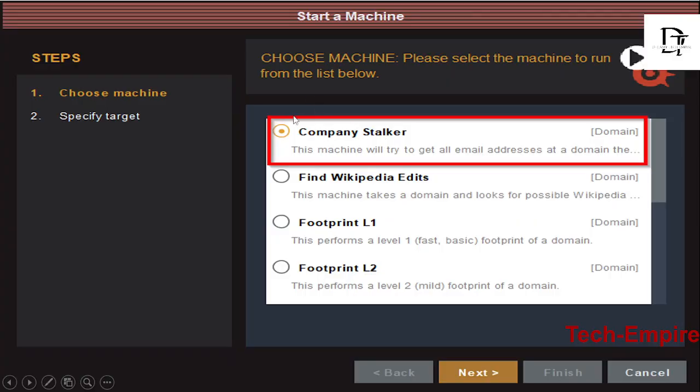From here, we use company stalker. Now this machine will try to get all email addresses at a domain. You must have put the domain, then find Wikipedia or whatever. If you have a special target, for example, you want to target google.com, you can use specify target. That's this second option, that is a special one.